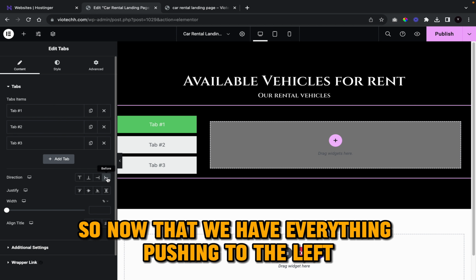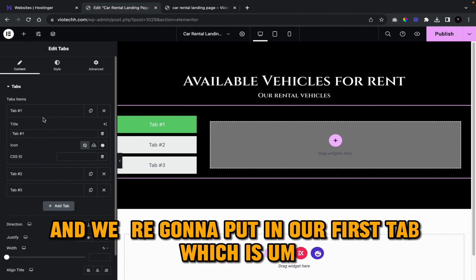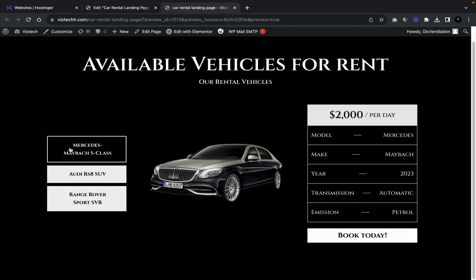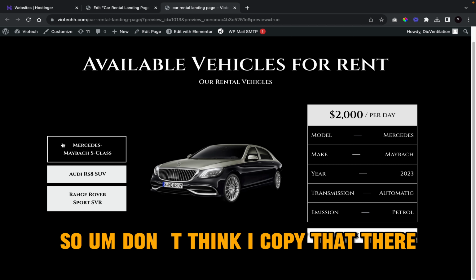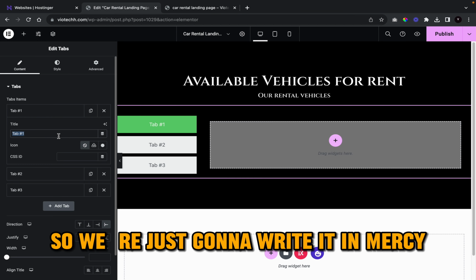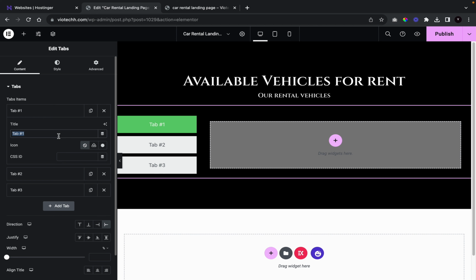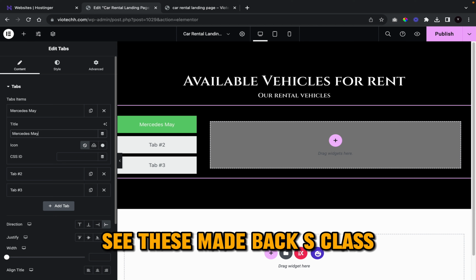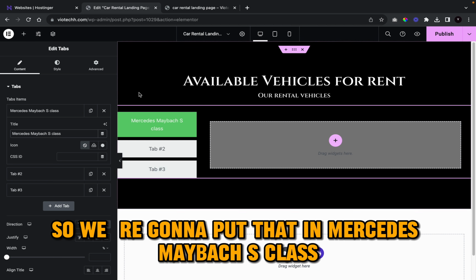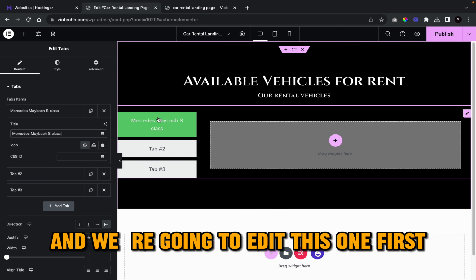Now that we have everything pushing to the left, we're going to go over to our first tab and put in our first tab, which, if I'm correct, is Mercedes Maybach S-Class. I can't copy it, so I'm just going to write it in: Mercedes Maybach S-Class. We're going to edit this one first.